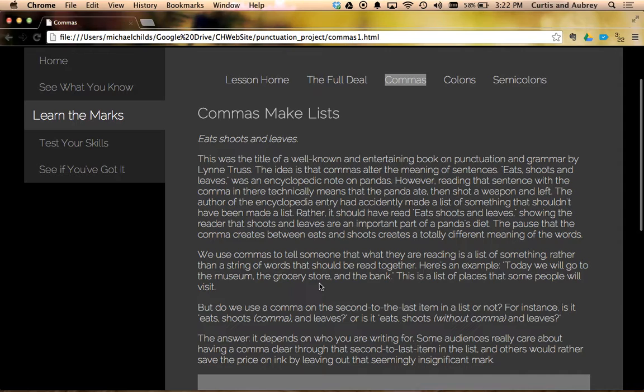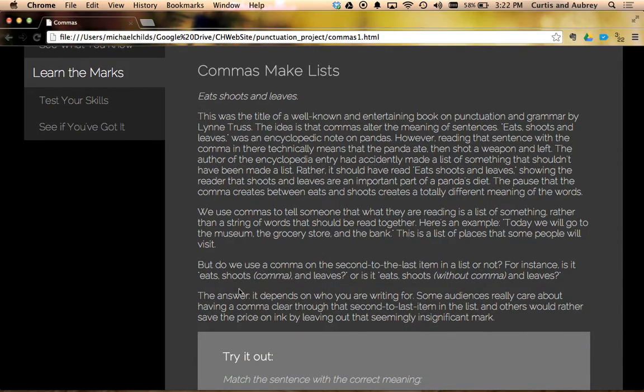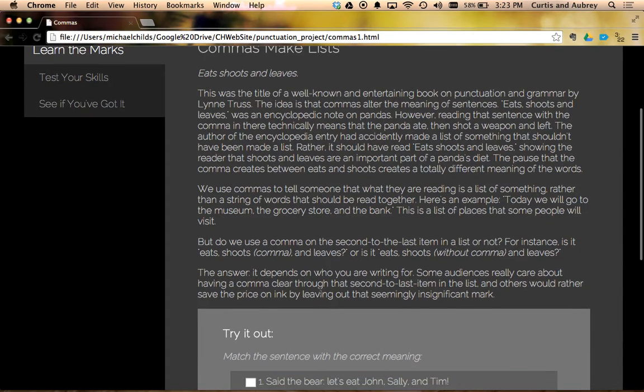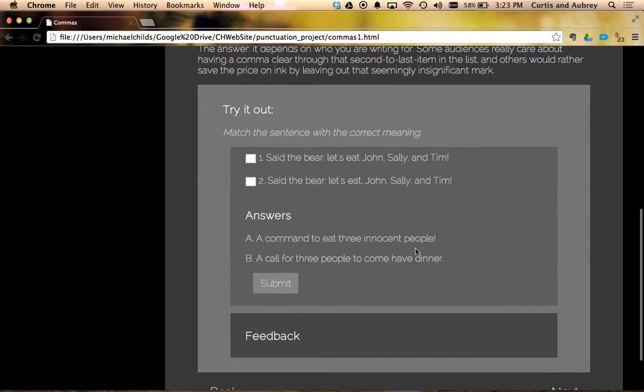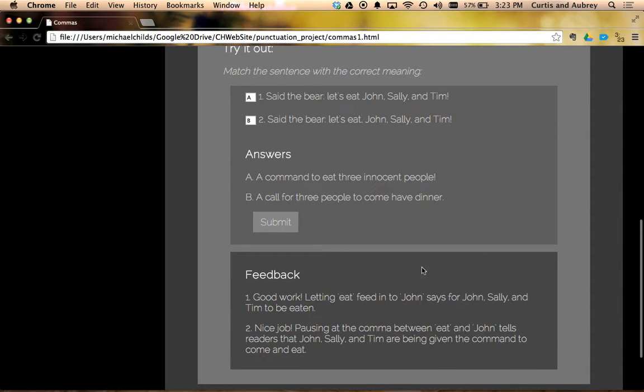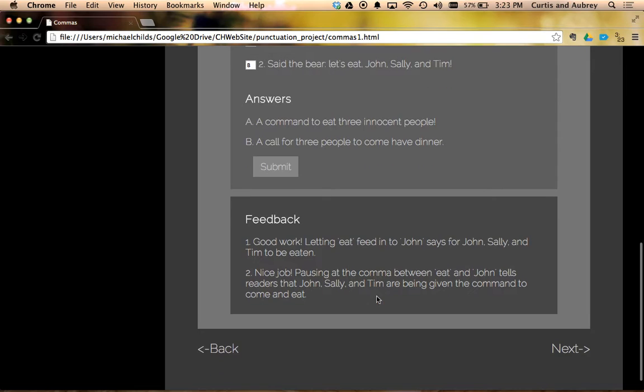This page teaches students about how commas are used to make lists, and so the first part is some textual instruction on the rules about using commas to make lists. And then on each lesson page there's also this try it out section where students can practice what they've just learned here with some questions. Sometimes they have to check a box, sometimes they have to put in letters or punctuation marks, but then when they submit they get some feedback letting them know whether they got the answer right or wrong, and some reasons why they got it right or wrong.